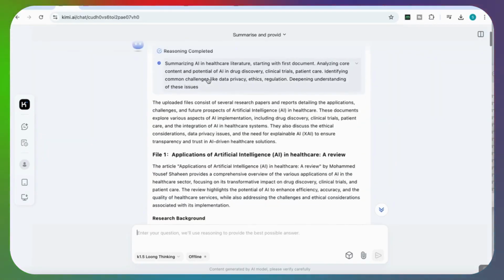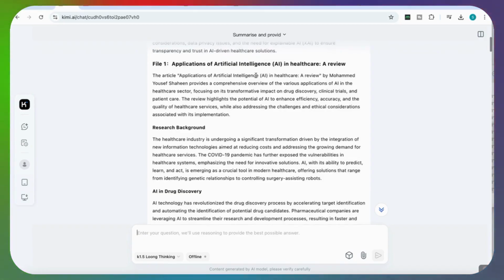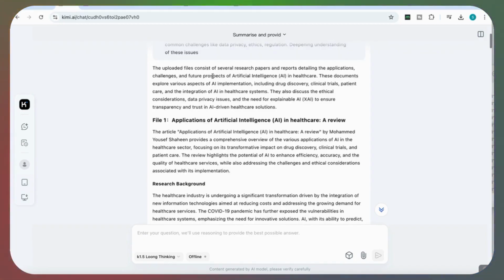Okay, so you can see that it's now come back with the output. It says the reasoning is completed. It's summarized AI in healthcare literature. Starting on the first document, it's analyzed the core content and so on. And then it gives me a bit of an overview of the uploaded files, which consist of several research papers and reports, detailing the applications, the challenges, and the future prospects of AI in healthcare. It actually synthesizes a short summary of what these documents are about. They explore various aspects of AI implementation, including the various features, and they also discuss the ethical considerations.